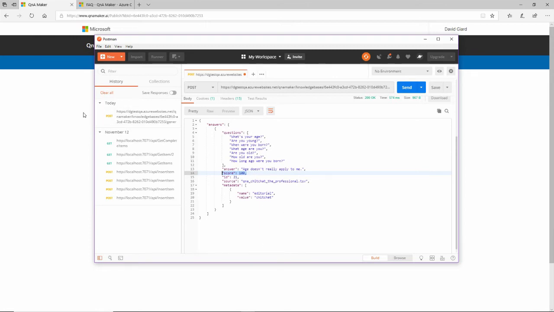So right now, I've shown you how to use Microsoft's QnA Maker to create a service and publish that as a web service so that then you can use that as a bot to do simple questions and answers.